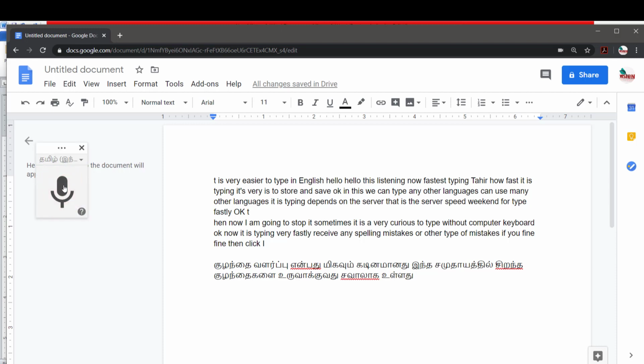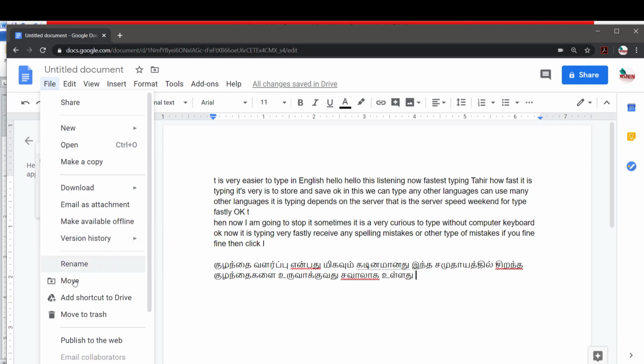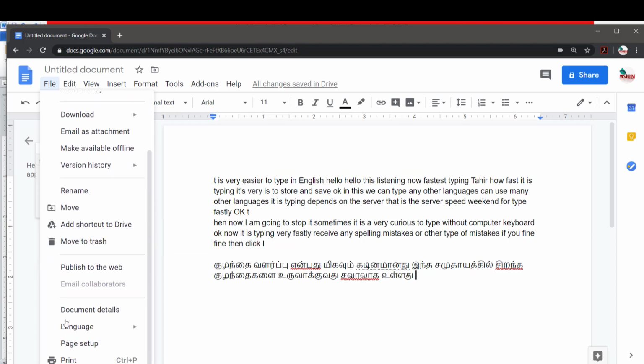Like this, we can use any other languages. Then we can easily copy to our desktop and print out. You can also take a printout directly from this page. Here we have the option as in the Word document. See here, print, then Control P. Before that you have to choose the alignments, and if any table is needed, you can insert the table.